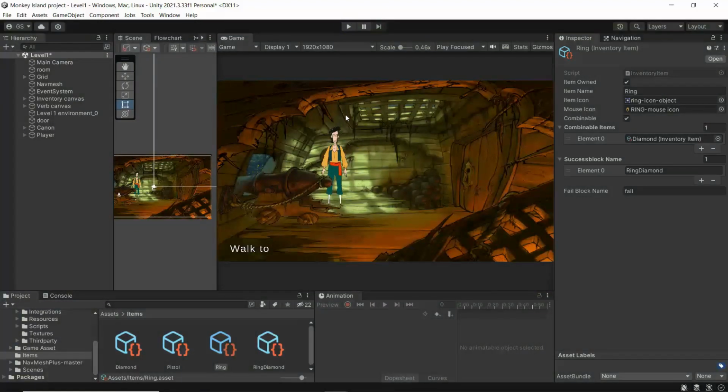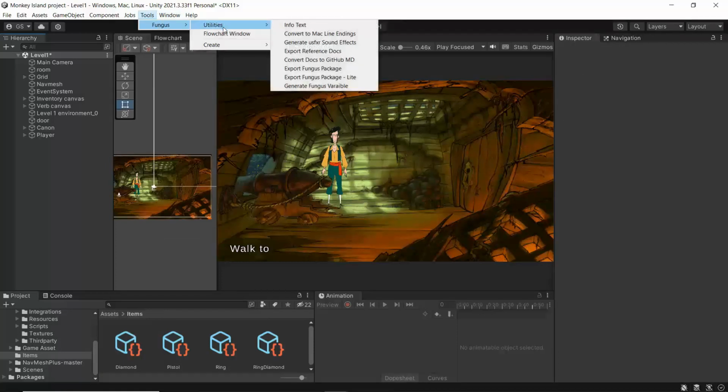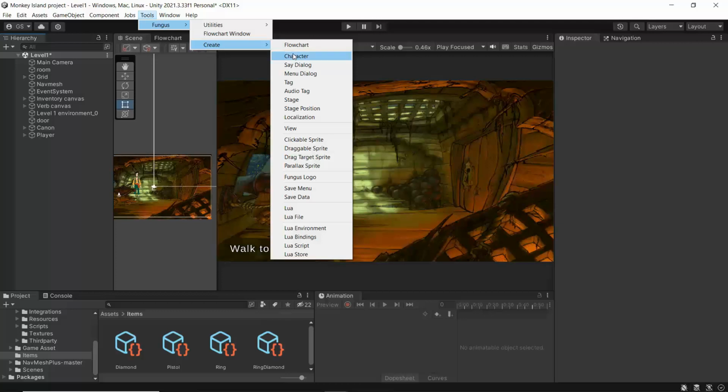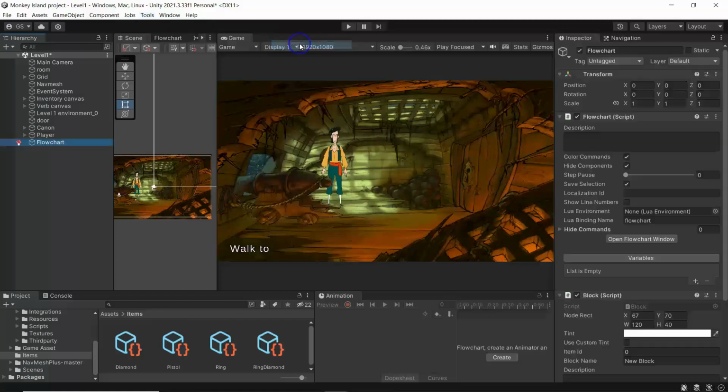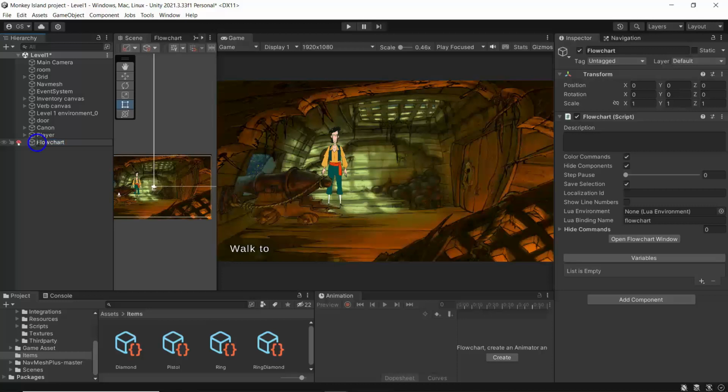So now let's stop it. To make it work, we need a success block name. We need to have a flowchart here. So let's go inside of our tools, Fungus, and then let's create a flowchart. Here we have the flowchart. I'm going to name it item flowchart. So now let's click on that.